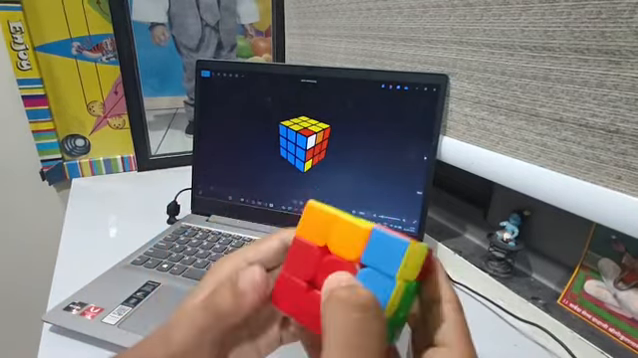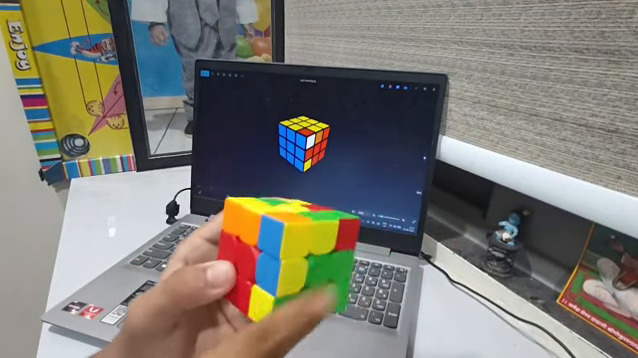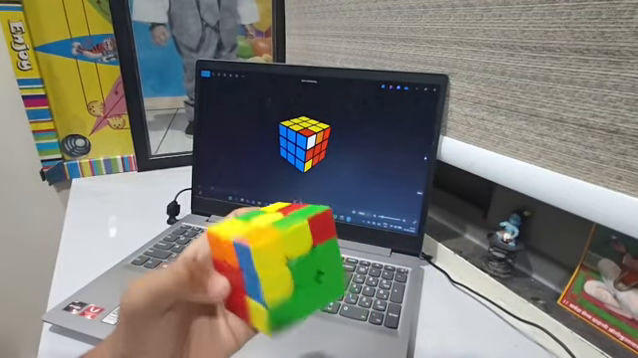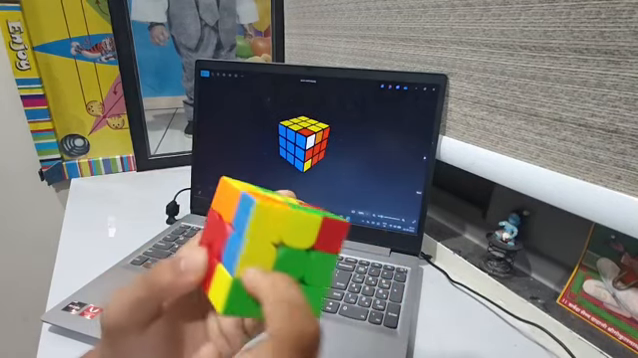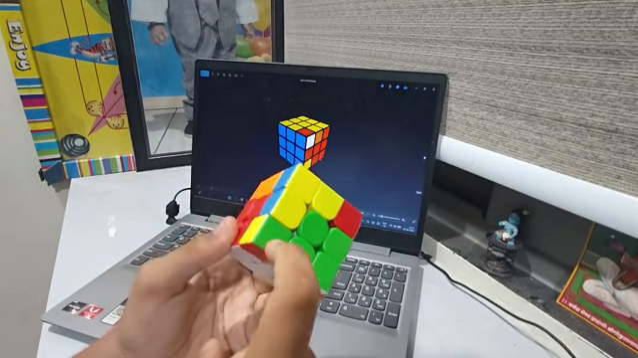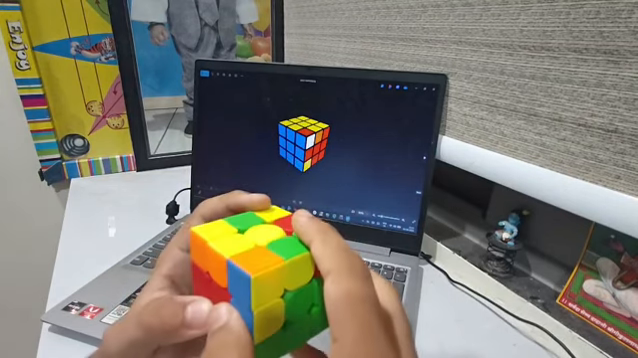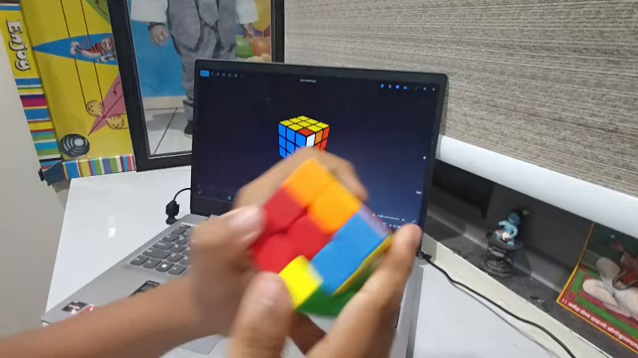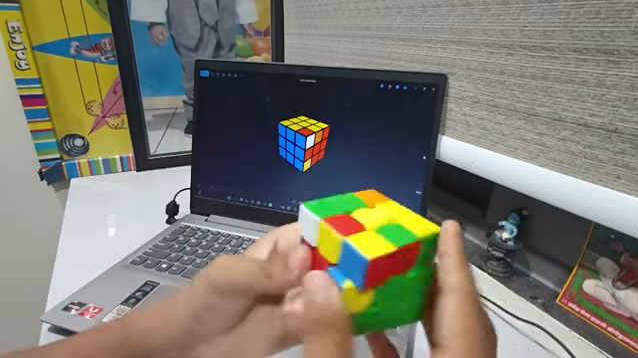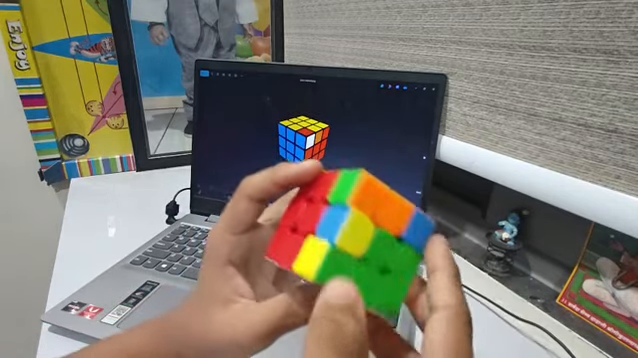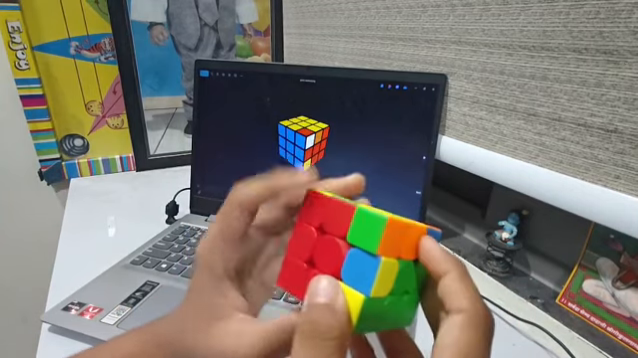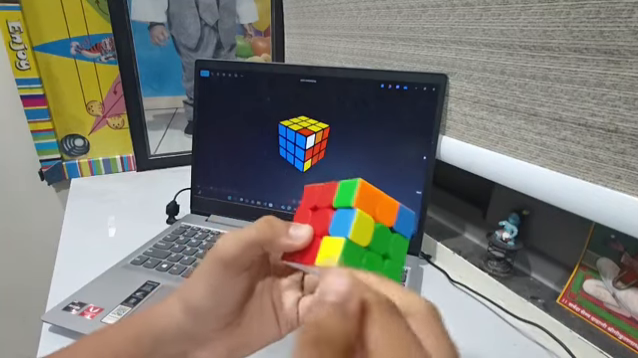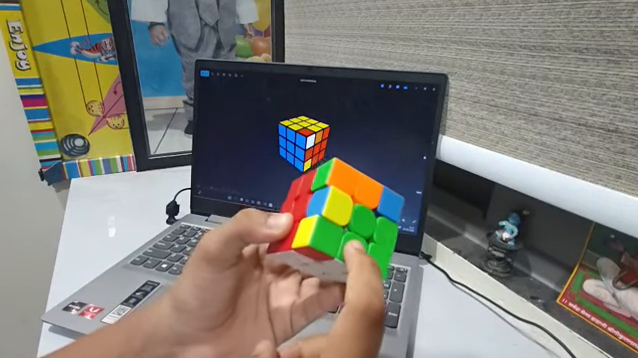Now the third step is a very important step. So I will show you now. The step is called inserting the last edge, assuming the corner is solved, picking a cross. If you don't understand, I will tell you. So here I have the edge, and we have to assume that this corner is solved. Even though it is not solved, we have to assume that this corner is solved.